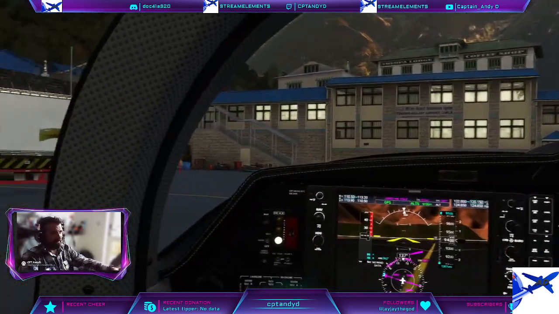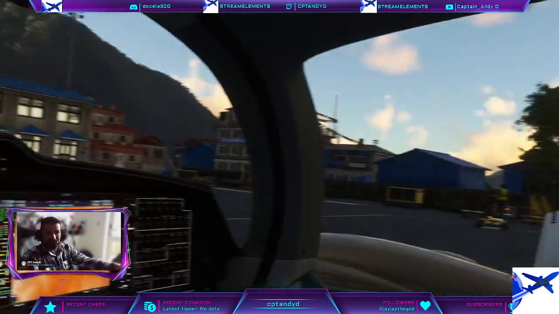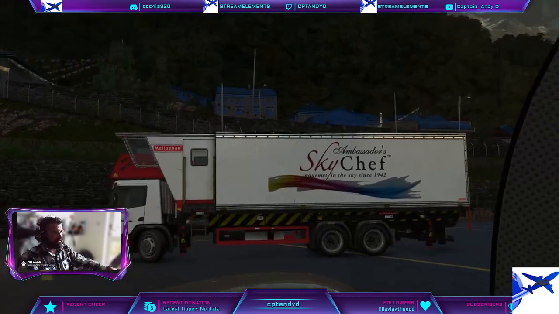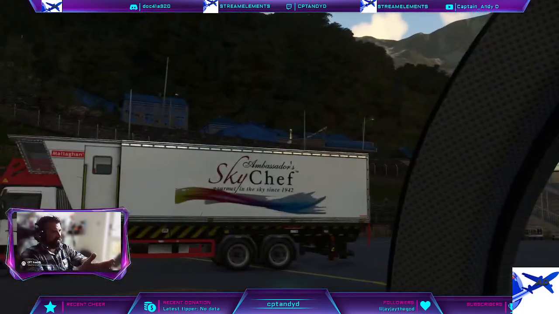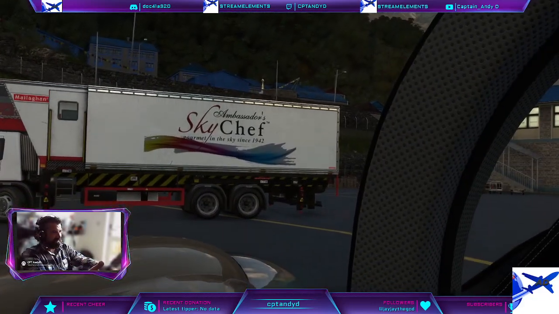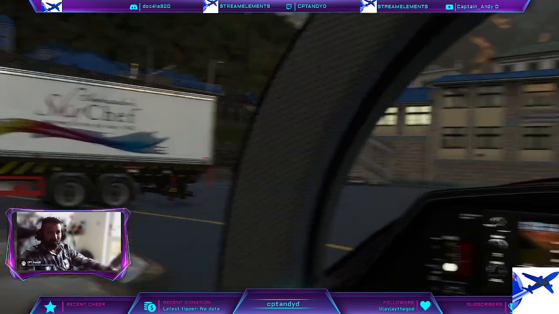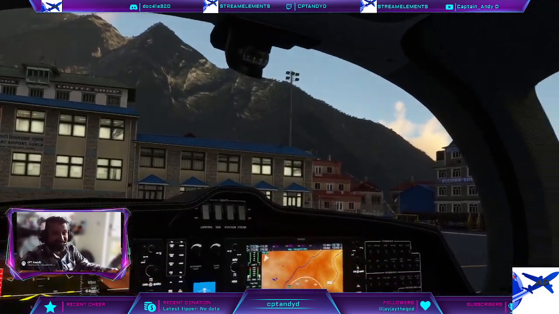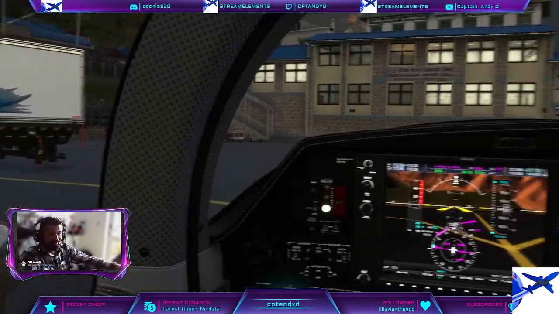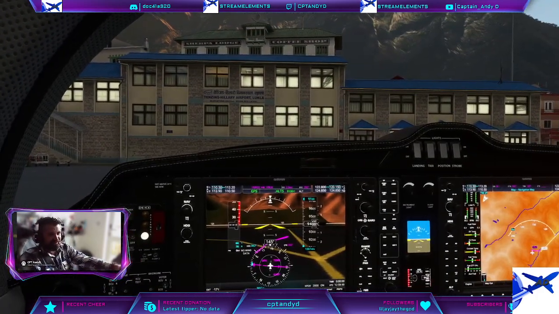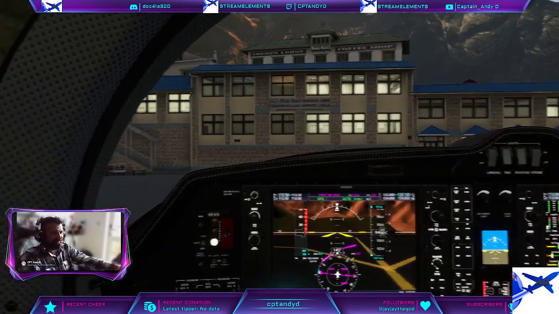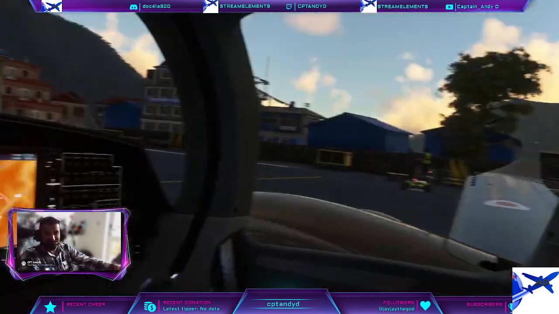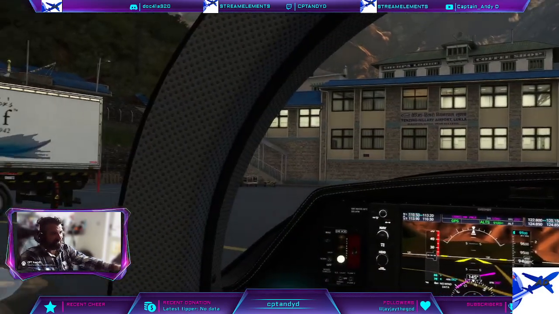Look at that. Oh great, look, they've just parked a massive Sky Chef lorry. What? What is that about? I don't know what's going on with Microsoft Flight Simulator. That's hilarious. Okay, so we've landed. Happy day. Strobes could come off. Well, we're obviously going to put it into this parking spot, then, aren't we?